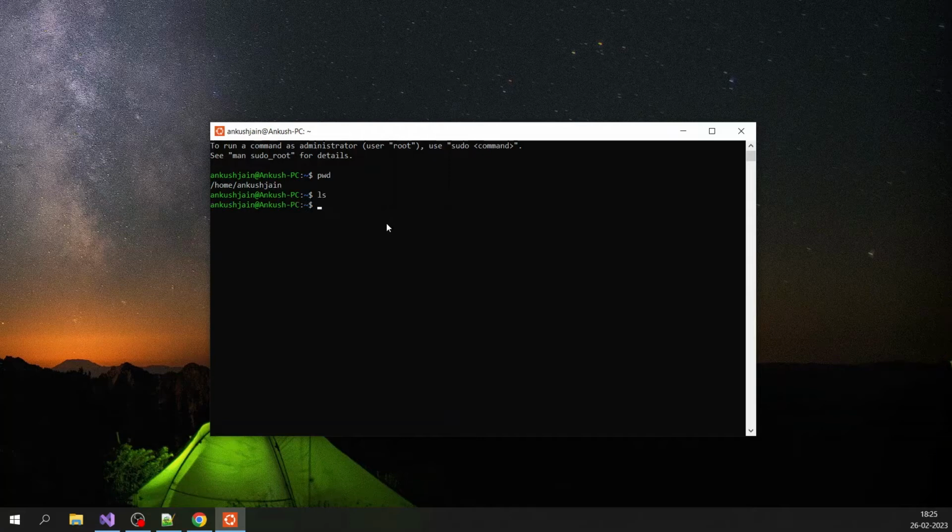Now I will run ls. There is no file inside this folder, so that's why I'm not getting anything. But the point I'm trying to make here is Ubuntu is installed on your machine, and you can do whatever you want to do, or whatever you do on a Linux system.